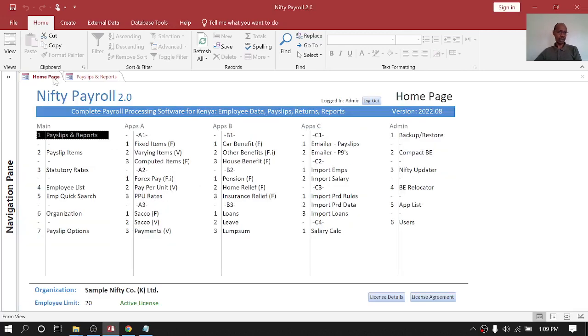So we've looked at Payslips. The next thing I'll show you is probably items, and then we're going to statutory rates, etc.